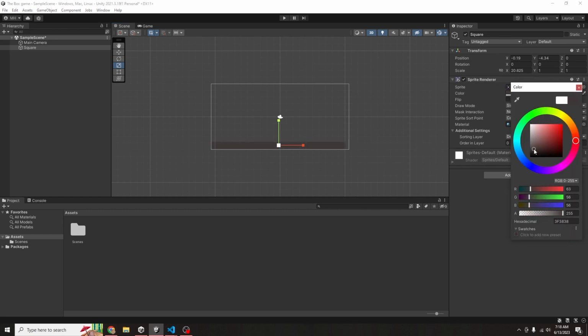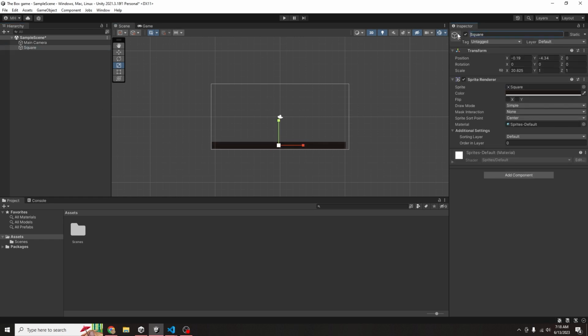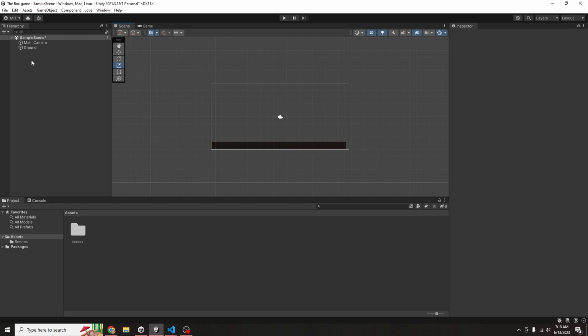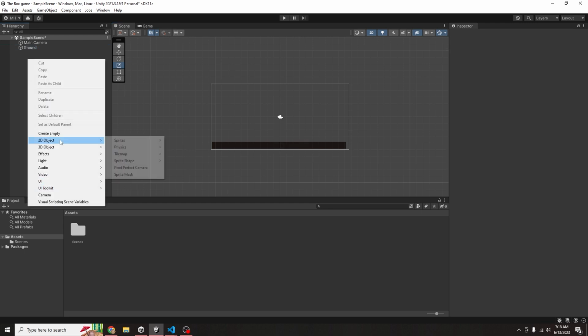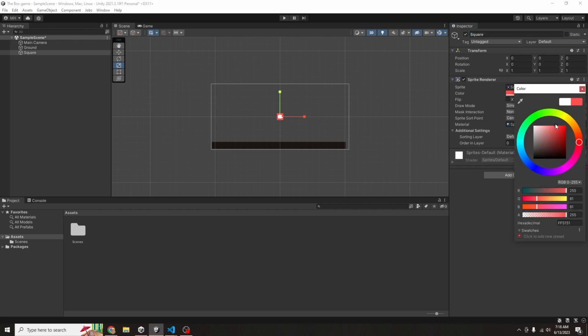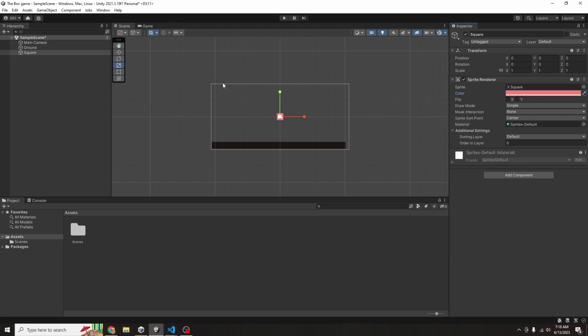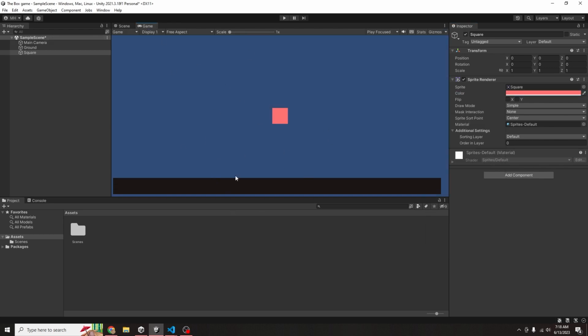So I'm gonna make my ground, and then I will also rename it into ground. We said we want to name them so it's easier for us to follow them later and figure out what is what. And then I will create another object, and this time it will be another square, and the square will be our player, so I'm gonna call it player, and I will give it somewhat a reddish color, somewhere around there. Yeah. So now if I went to my scene, I can see it.